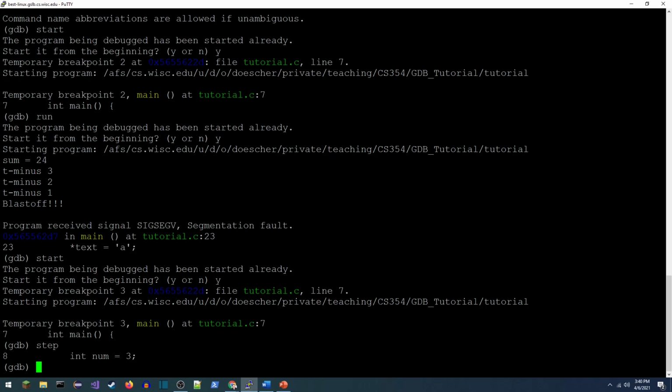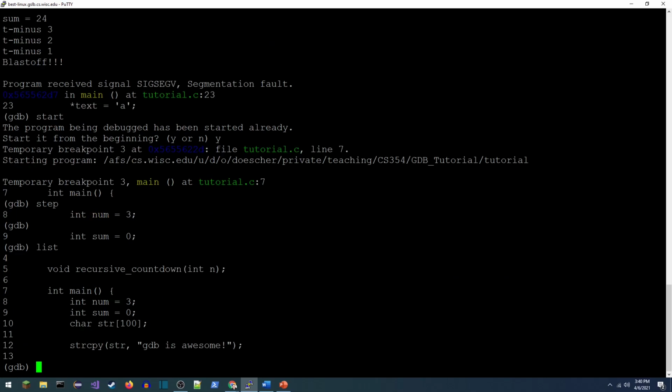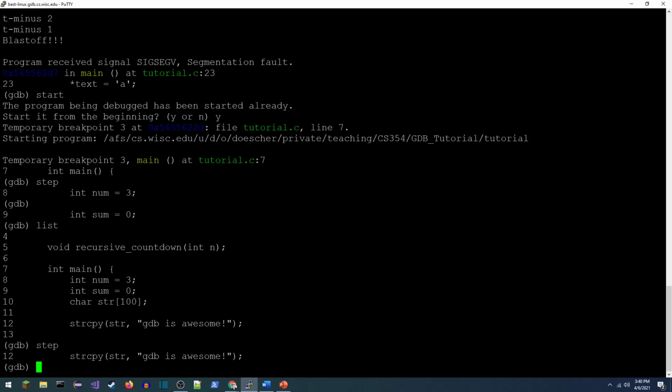So I can see right here I'm about to execute line 8, int num equals 3. If I push it again, it does step again. The next line of code was int sum equals 0. Here's the code. So num is 3, sum is 0. After that, I can do step again. Now I can use the up arrow key. My previous command was list. If I press up arrow twice, I get back to step, so I can navigate through the history with the arrow keys. And again, I can just keep going and look at the code.